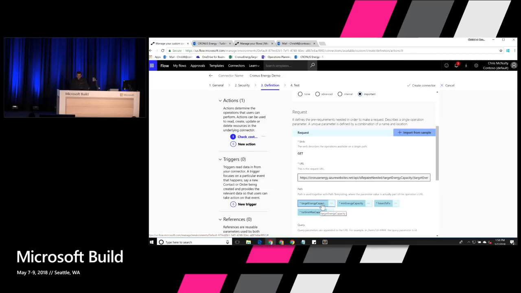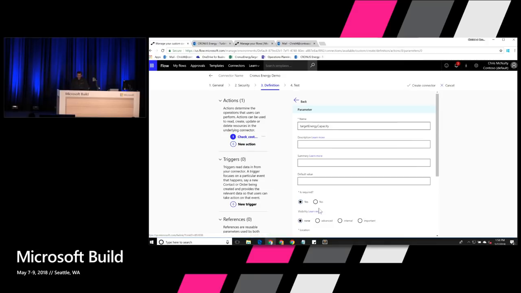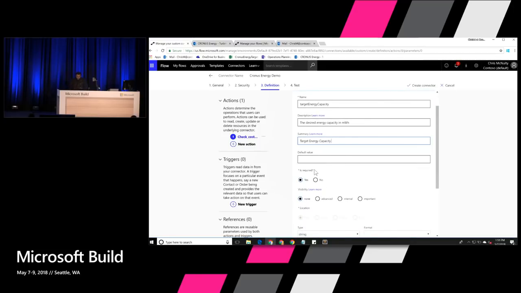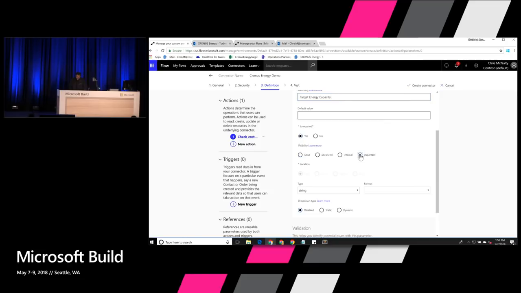For the target energy capacity, I can modify it and make it more user-friendly. I can say this is the desired energy capacity in megawatt hours, give it a summary, and give it a name like target energy capacity. If I want, I can specify a default value, so that when you use Flow or Power Apps, it instantly comes with that value. I can say whether it's required, which it is, determine its visibility, say it's important, and change its data type. Is it a string, an integer, a number, Boolean, or array?